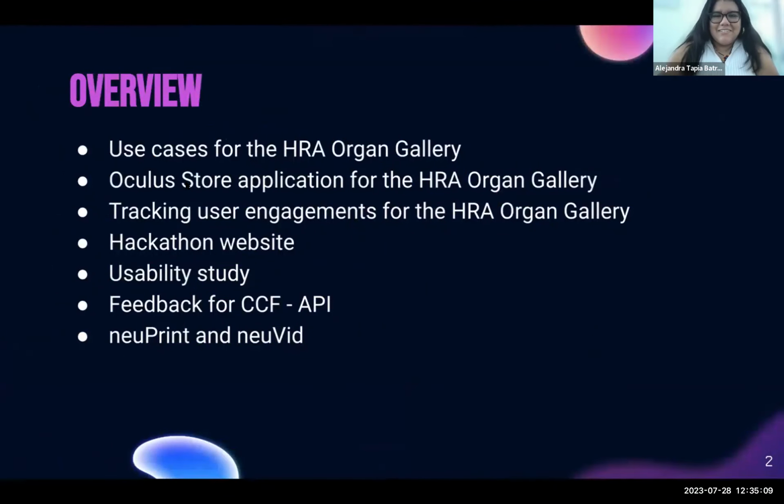Before I get into the use cases, I wanted to give a brief overview about the various projects I was able to work on this summer. Unlike most of my fellow interns who probably had one major project or one research question they were trying to answer, I was able to work on various projects. In addition to the use cases, I also worked on an Oculus Store application for the Human Reference Atlas Organ Gallery. And going hand in hand with that, I was also able to create documentation about methods we could use to track user engagements once that application is approved.